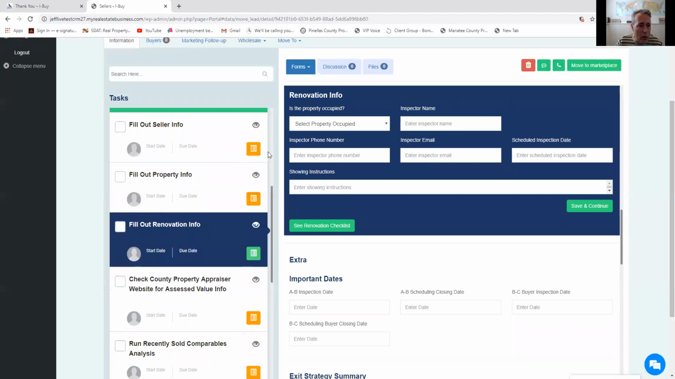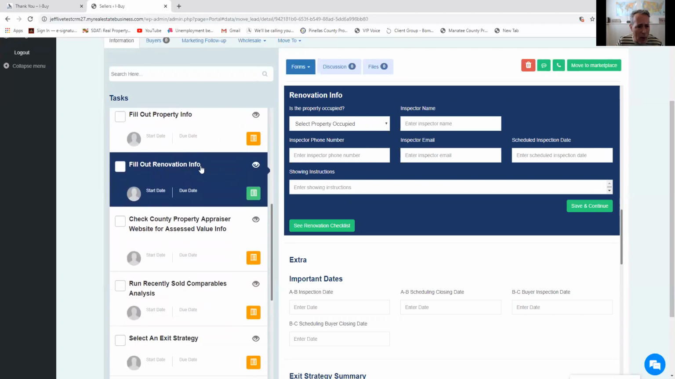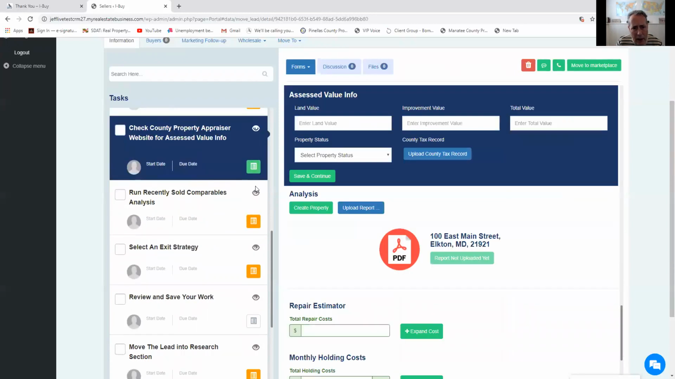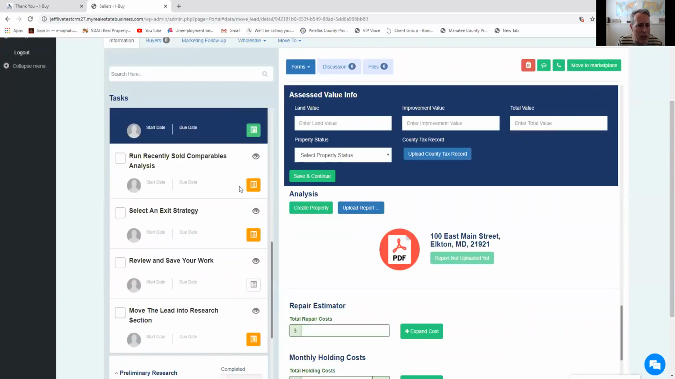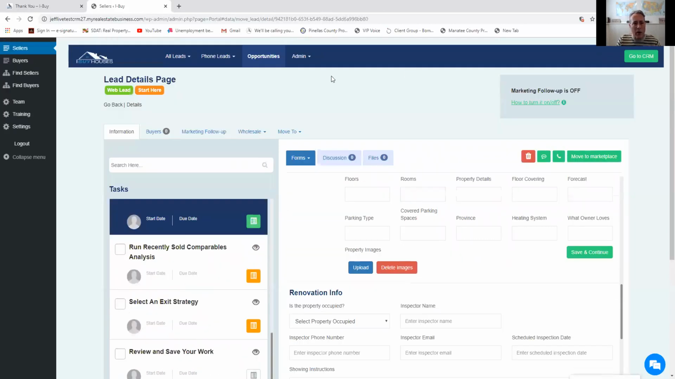Okay, so those are key points. You want to fill out the seller info, fill out the property info, fill out the renovation info. Then you can go here, find out what the assessed value is based on tax records, and you can pull up some of the sold comps, and then you decide what exit strategy you want to do. So that is the easiest way that I can tell you to take a property lead that comes in through your marketing. And once they fill out that information, as I said, it's going to come into the lead section.